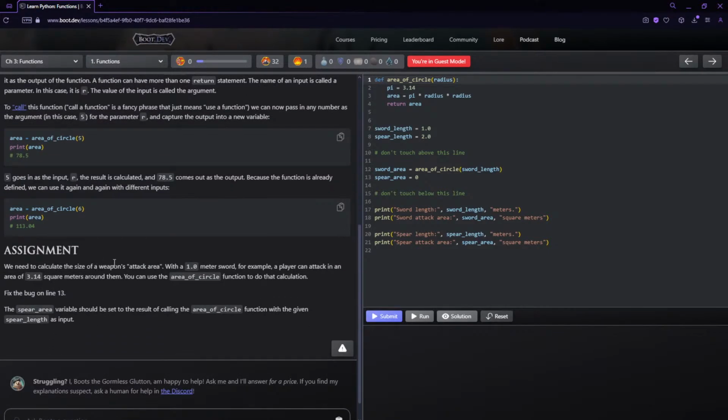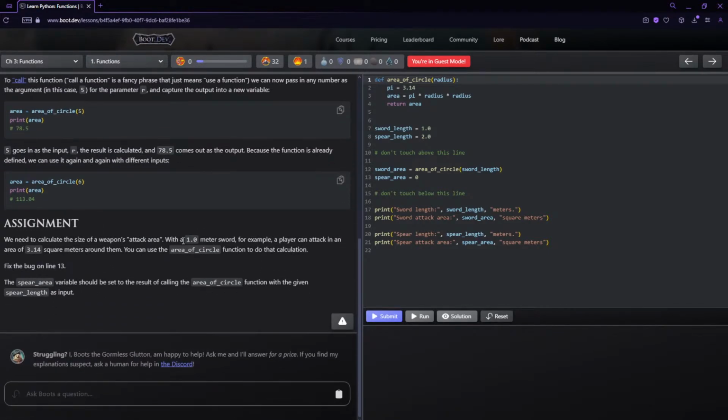So we need to calculate the size of a weapon's attack area. With a 1.0 meter sword, for example, a player can attack in an area of 3.14 square meters around them. You can use the area of the circle function to do that in your calculation.